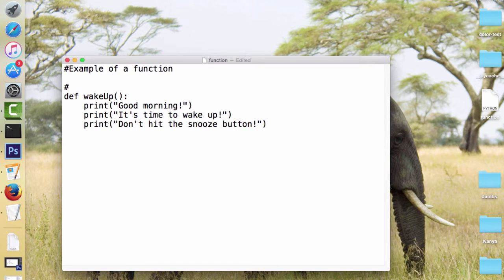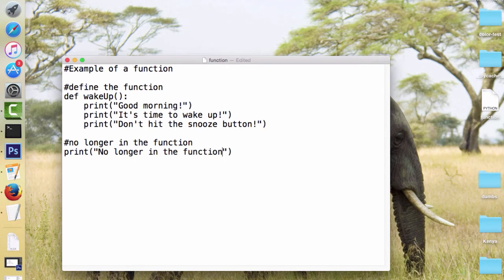So, let's do define the function and no longer in the function. So all we do is we just don't indent it. It knows that whatever is indented after that definition, or after that declaration of the function, defining that function, anything that's not indented after these is no longer in it. So we just put like another string here if we want to, prints no longer in the function.